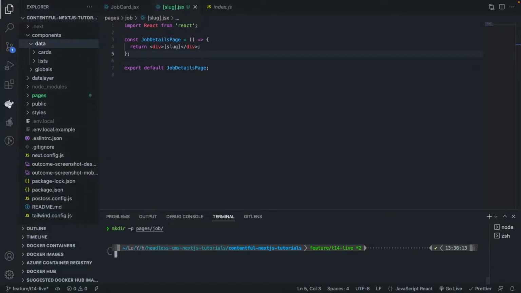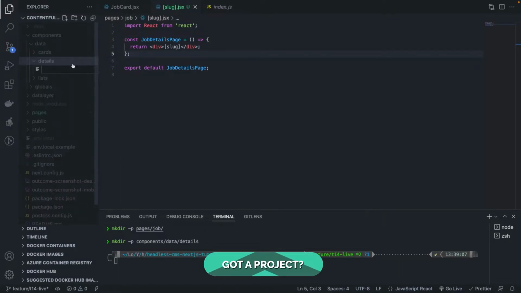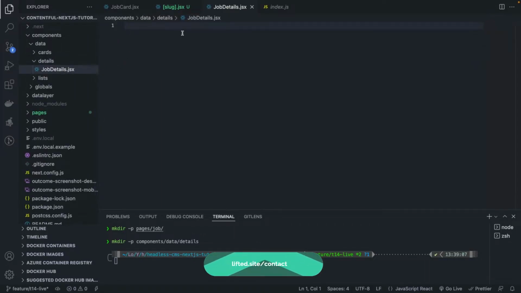So let's create that. I'm going to create a folder first of all, make directory, components, data, and then details. Okay, that's it. Let's create that, and then inside let's create the component job details, right? Job details.jsx. Very good. Get the scaffolding.